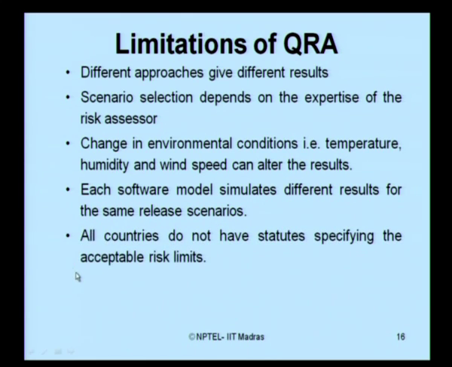And unfortunately the acceptable risk limits vary widely for different countries. So we put it the other way, all countries do not have statutes specifying the acceptable risk limits. It is a very careful sentence. There are many countries which even do not define an acceptable risk level at all for a petroleum company. The database which you use for the probability estimates can be subjective and can be different as well. So these parameters will strongly influence the results what you obtain from your study conducted on QRA, what we put them as limitations of QRA.